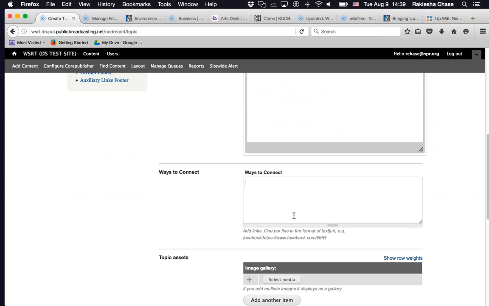Scrolling down, we have ways to connect. So let's put an email address in here. So email, and then the pipe, and then remember it's always mailto: and then we're going to put in our email address. This can just be a test email address for this exercise. And then also if you have an Instagram or a Twitter, let's just say we have Instagram for this example, we're going to put in the full URL of the page.